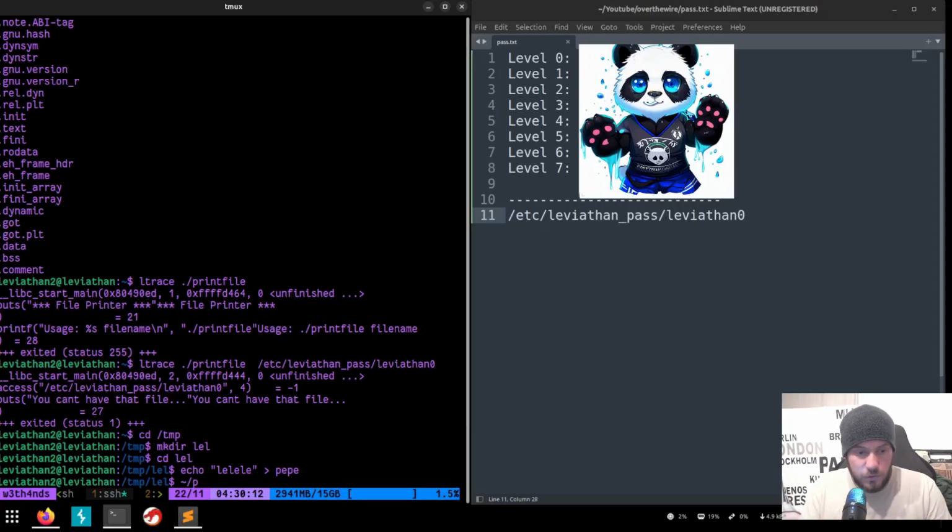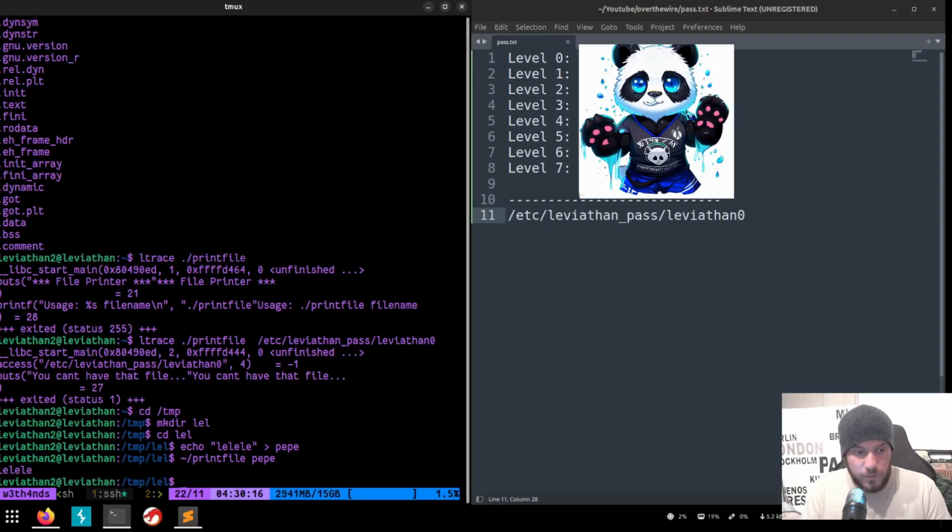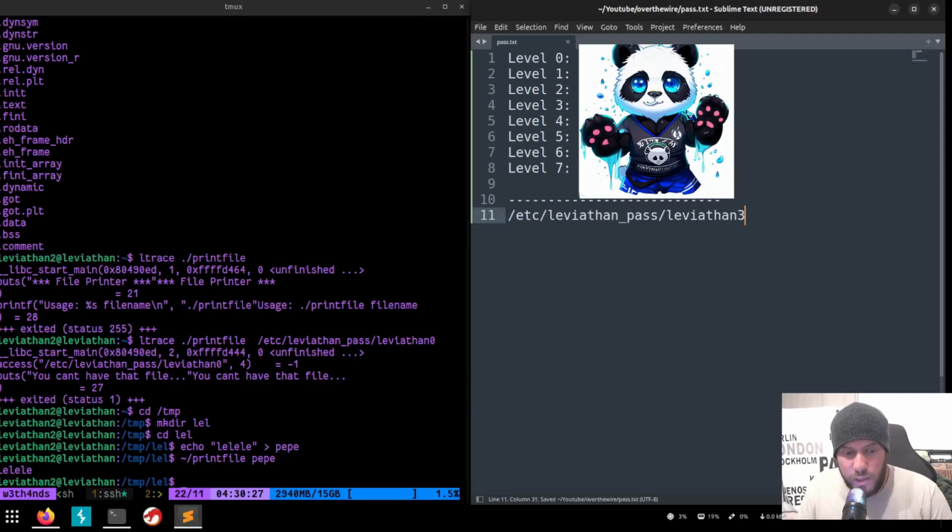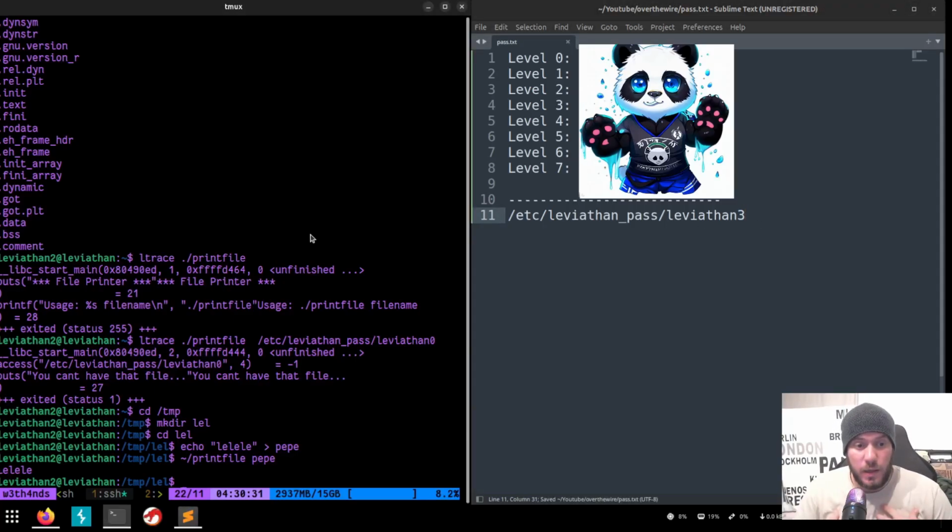Okay, and if I do print file on it, we see that because we own this file, I just created it, so I own it. We see that it prints its content. So what we want to do here, first of all, is Leviathan 3. Let's ltrace print file with this.